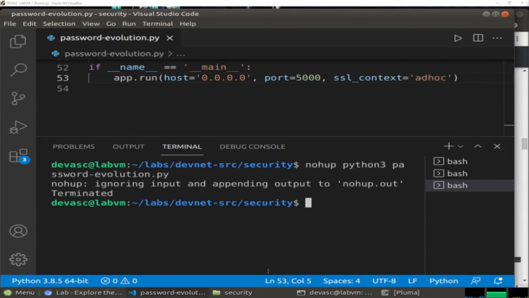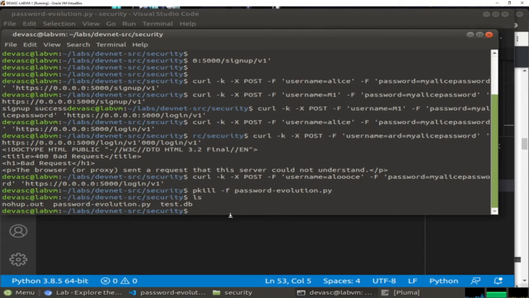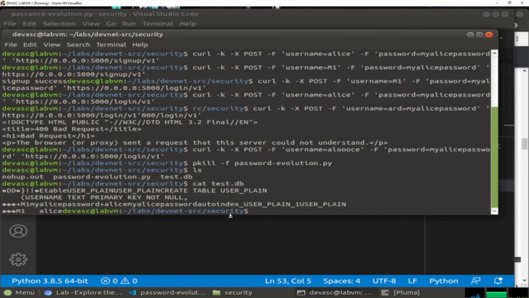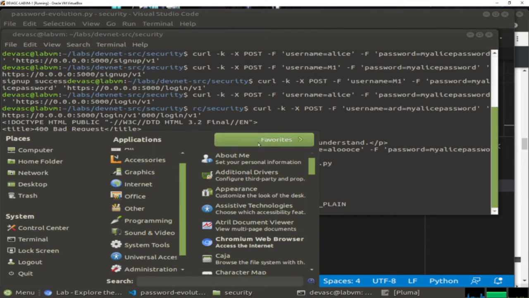Of course, we can use the terminal here, and let's say, for example, we need to check the content of this test.db using cat, and you can see here we have username and the password m1 and so on. But we are going to use an application here to check the username and the password in a more elegant way. So to do this, we can go here and we can select all applications.